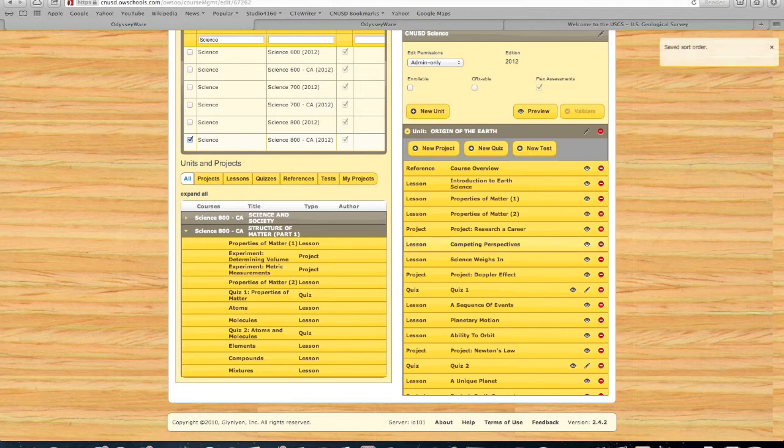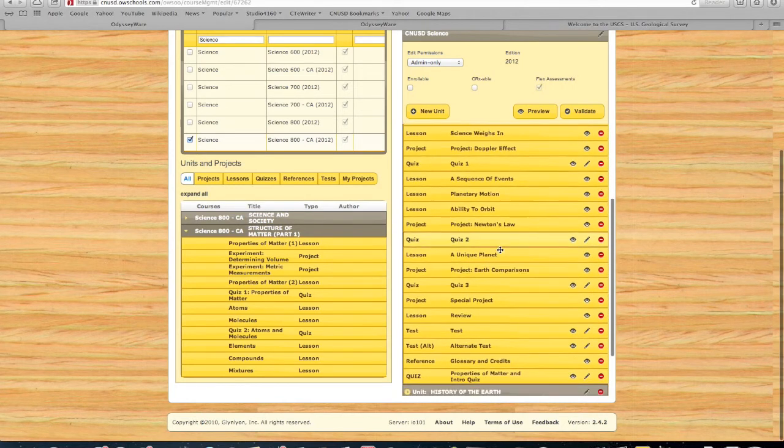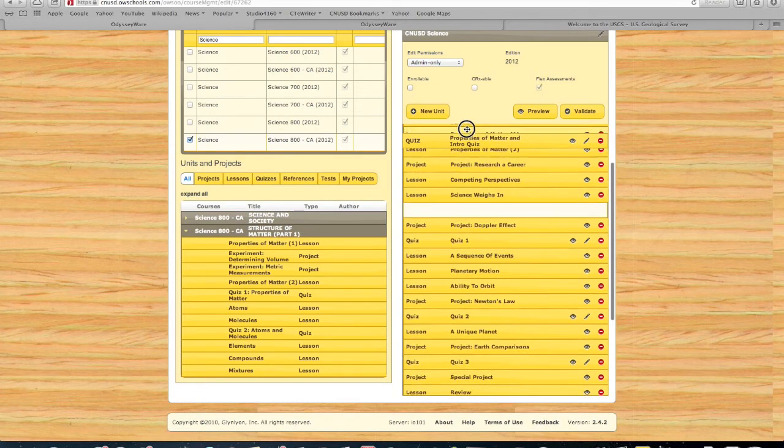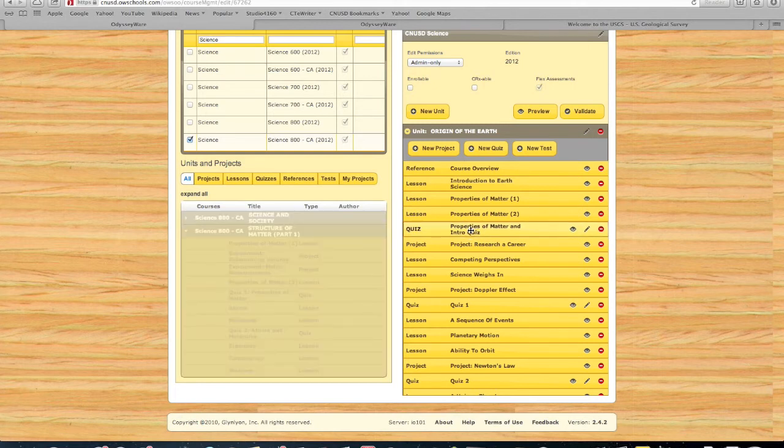Now this is where it gets a little confusing. I created my quiz, but where is it? Where did it go? Turns out that whenever you create something new like this, a quiz or a project, it puts it at the very end of that unit. So here's my quiz, Properties of Matter Intro. Now what I'm going to do is I'm going to drag it up here where it should go. That first quiz is going to occur right after the second Properties of Matter lesson.